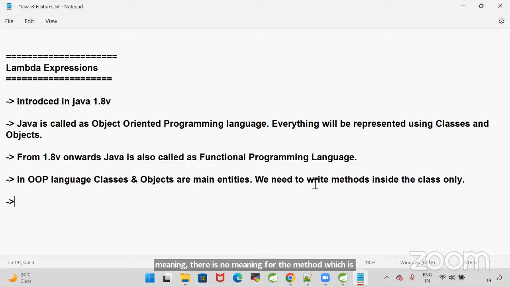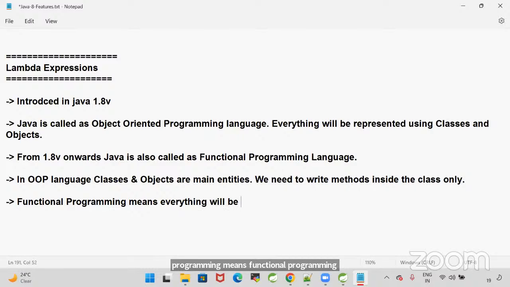But from 1.8, what happened? Functional programming means everything will be represented in the form of functions. Clear?